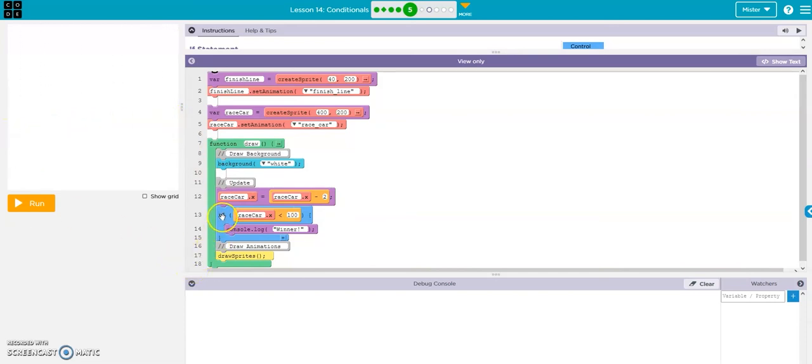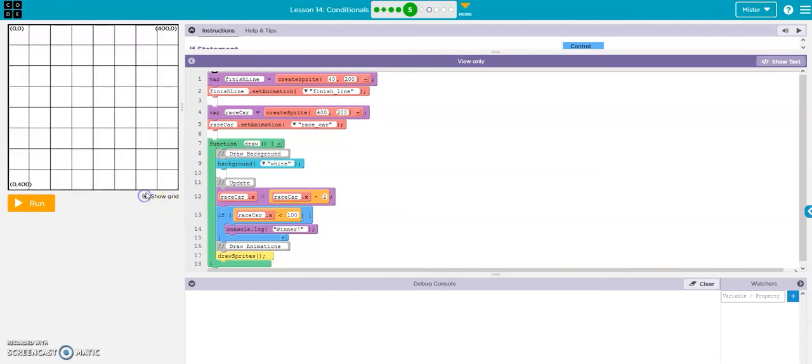Now, if the X position of the race car is less than 100, and 100 is here, right? 50, 100. So here's the line. If it's less than 100, the console log is going to say winner. That's all that says.